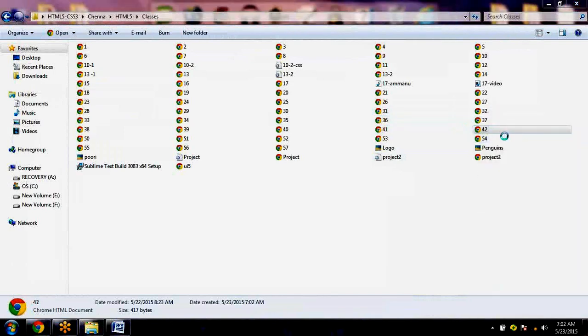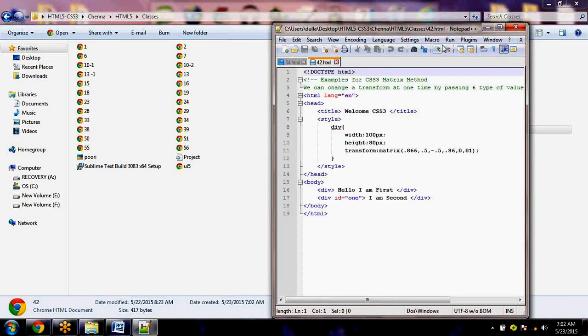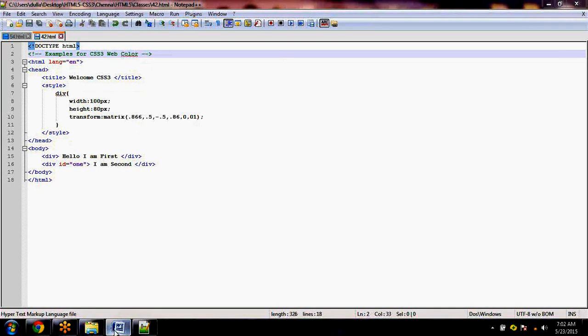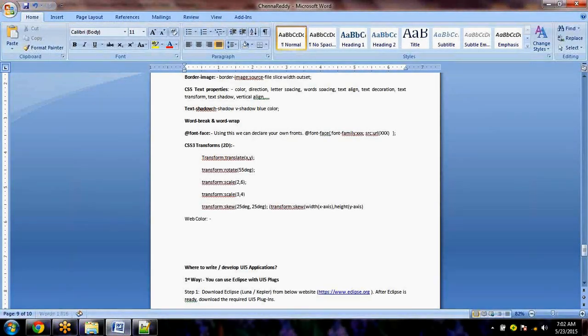Before that, we have already seen this, but I just want to cover it theoretically. CSS3 web colors. What are the web colors available? We already discussed this one. What are the web colors in CSS3 or in HTML? Web colors means, if you are developing a web page, what are the different colors you are going to use? We can apply colors in how many ways?